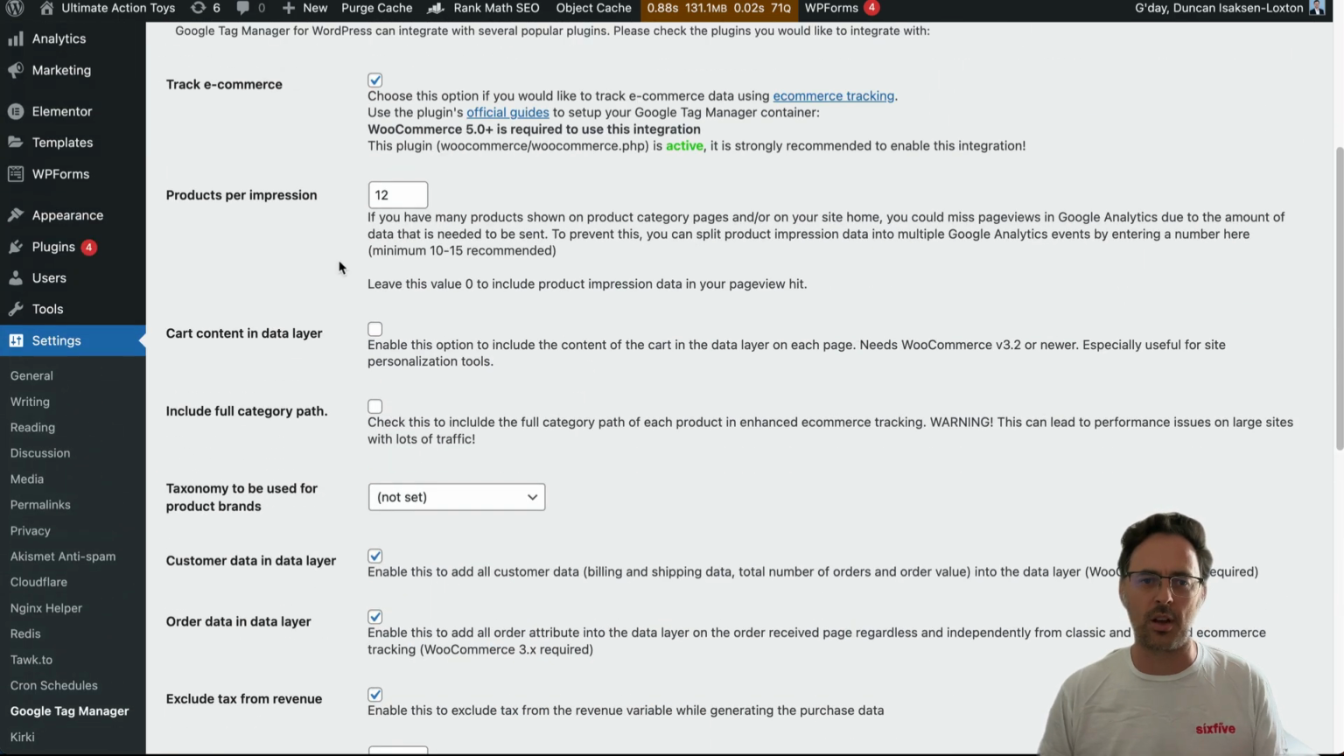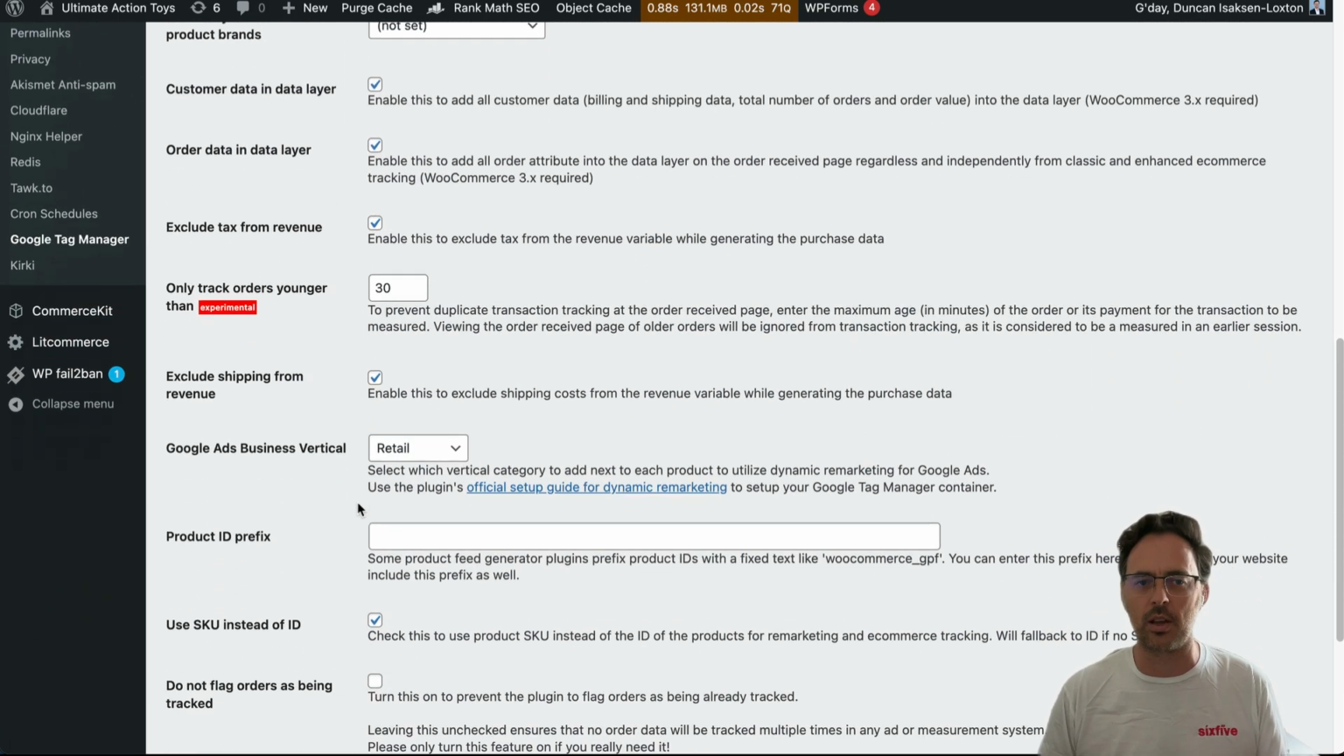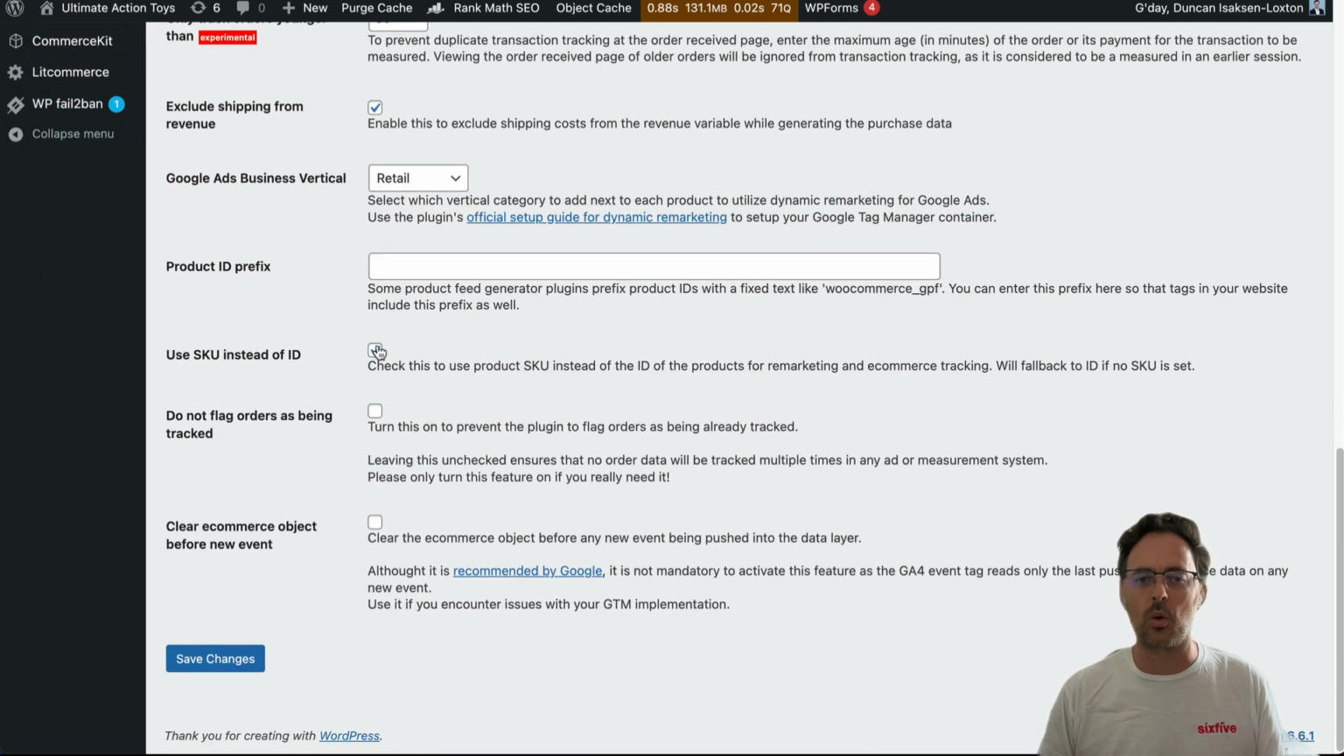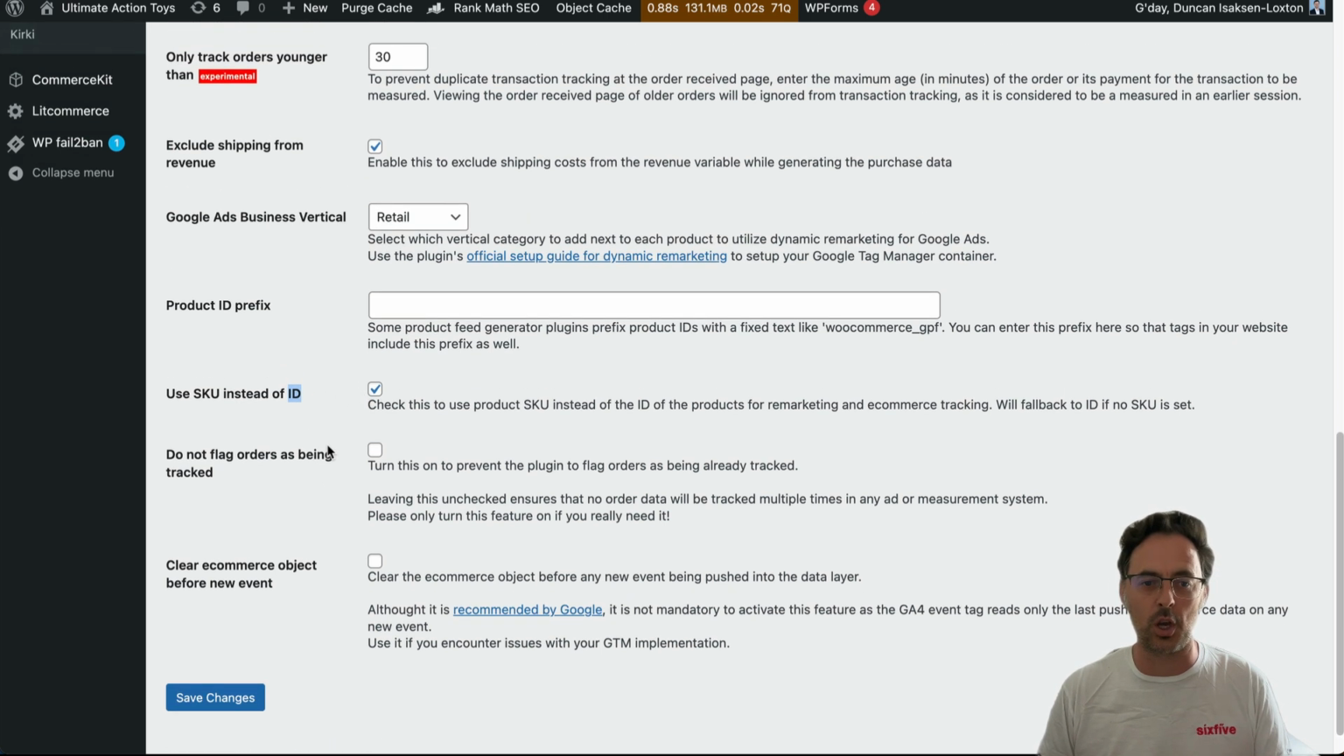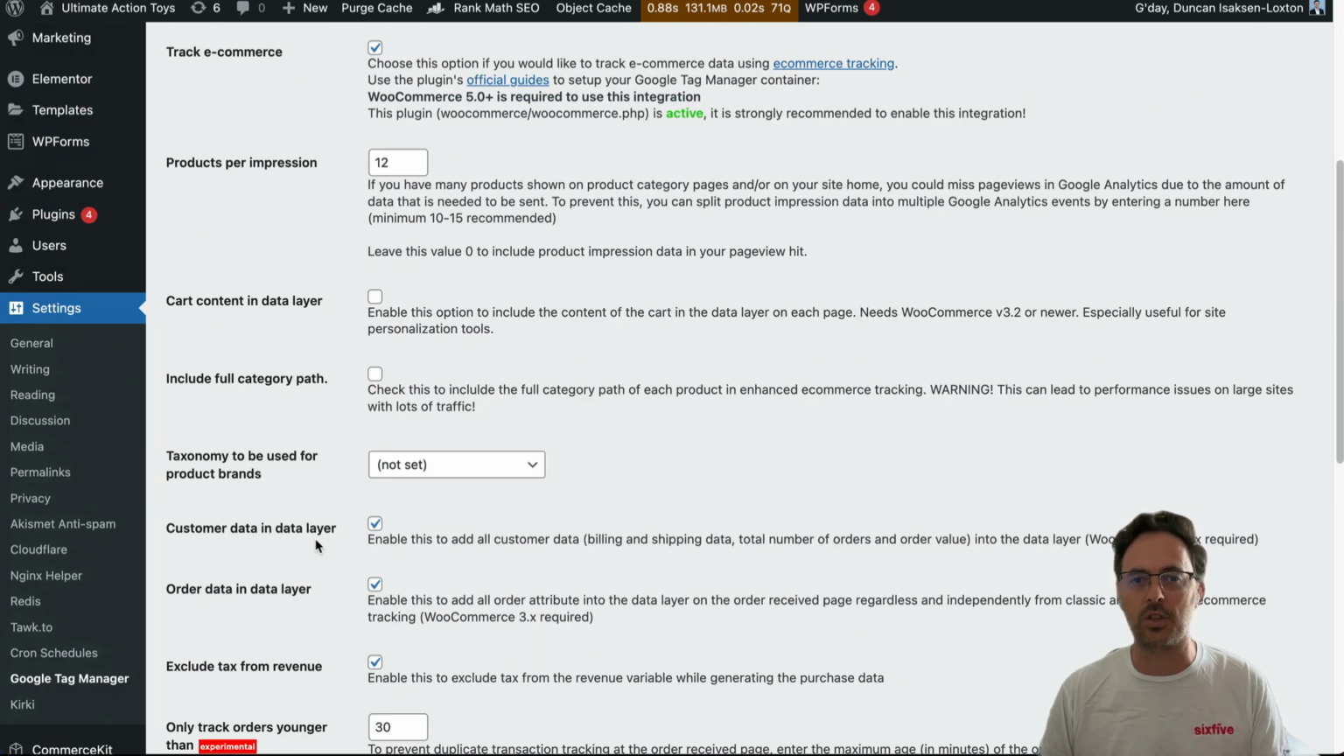You can do some other stuff in here. You'll see there's other permissions and other features. The one that we quite often do is use SKU instead of ID. SKU is obviously the human readable product ID, as opposed to ID, which would be the WordPress ID for it, which doesn't actually mean anything to anybody. So we very often click this one for SKU. Okay, so do that, save changes.